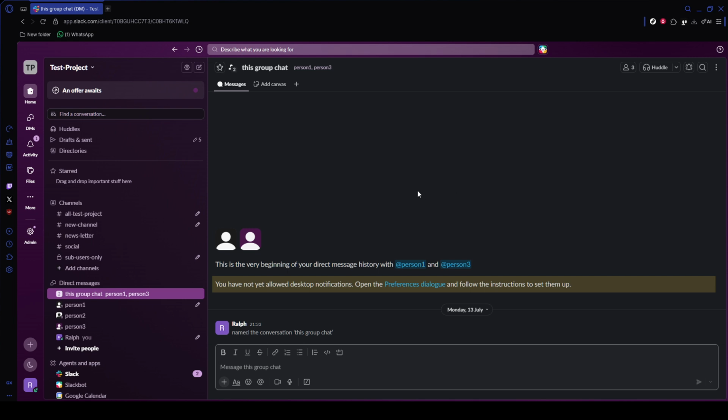and summarizing longer conversations. Before you begin, make sure you have permission to add apps to your Slack workspace. If app installations are restricted, the request may need approval from your administrator.